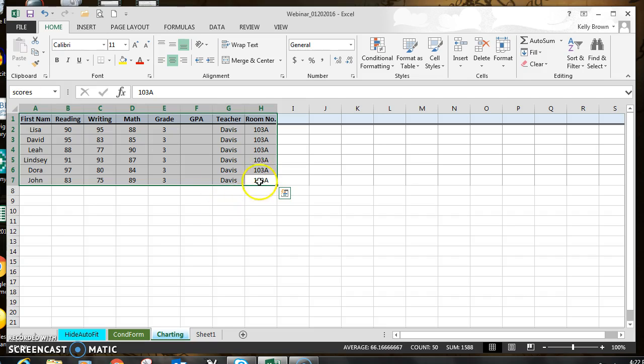I see here that I have a column with a room number. Is that really necessary for a chart? Do I need to know what room number the students are in? Then I have a teacher. Well, it's all the same teacher, so I could just put that in the title or in an axis title. I don't need it as part of the data. Then I have a column with absolutely no data, so I definitely don't want to include that in my chart.